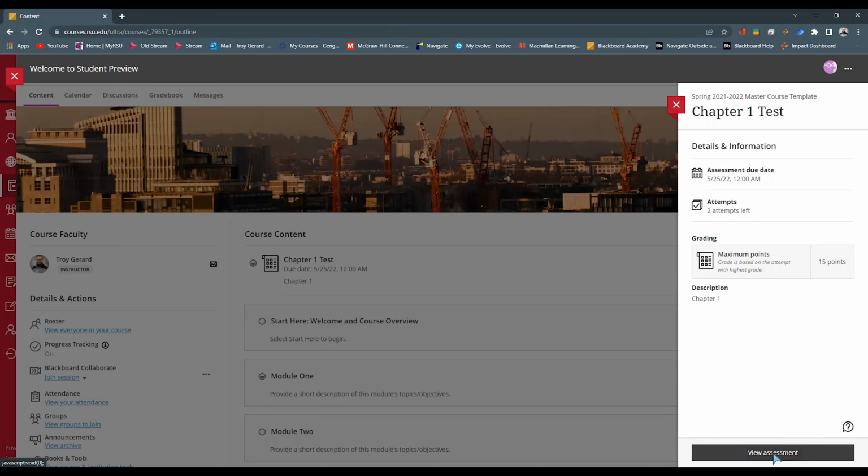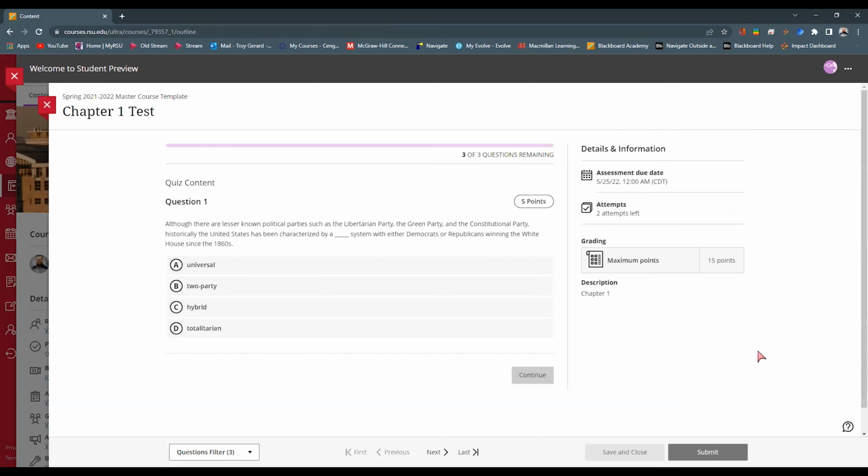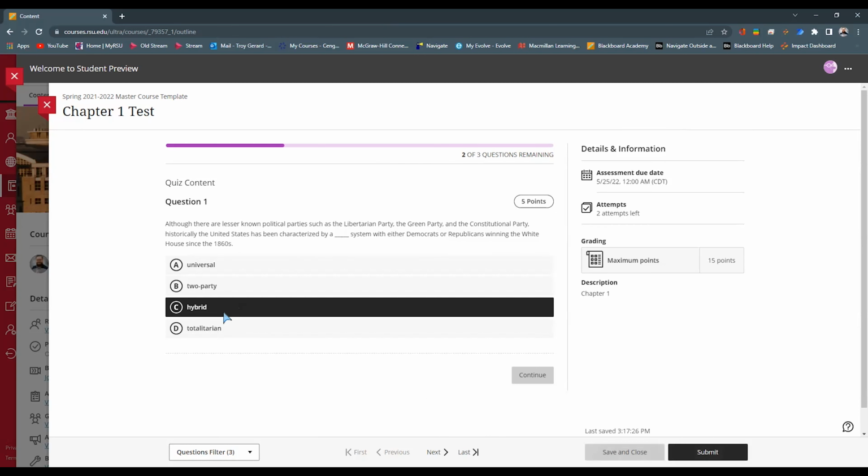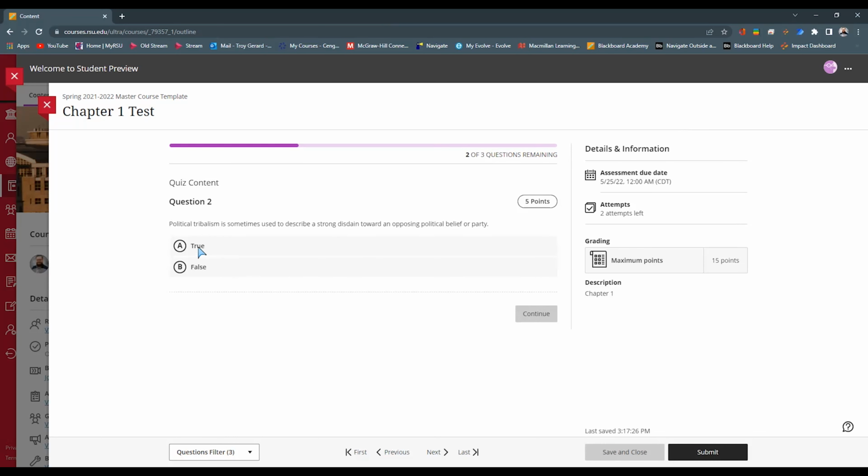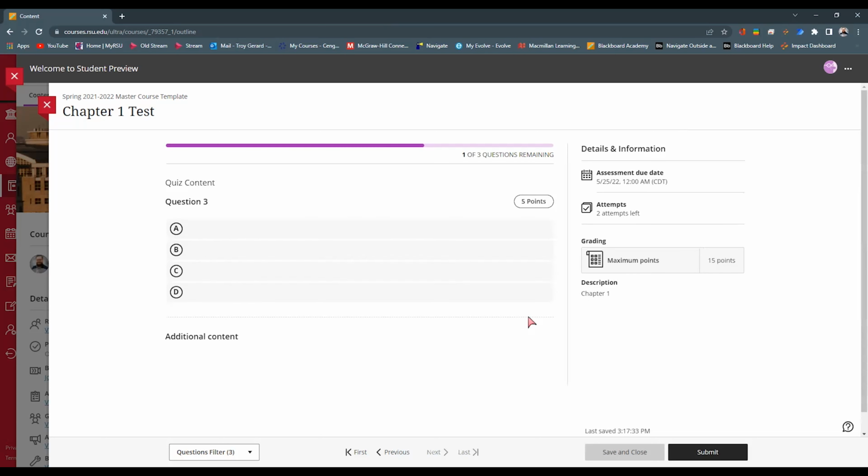Once the student hits view assessment, their time begins if you have time, and you can see that it's displaying one question with the answer, and it tells them 5 points. It has this progress tracking bar, and it allows them to go through. So I'm going to randomly select some of these. You can see the progress moves forward. I can hit continue. I can say true and hit continue.